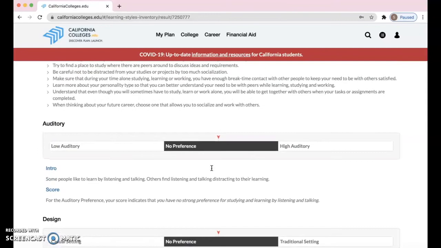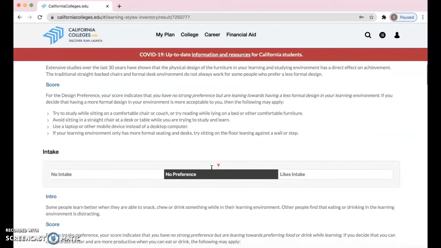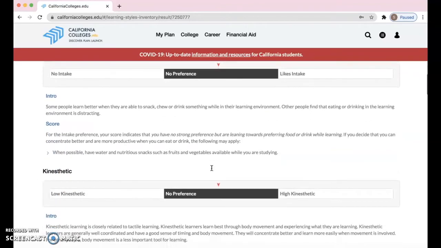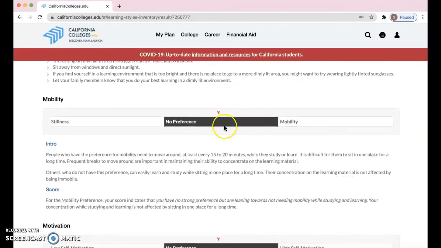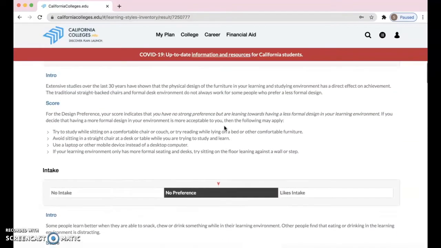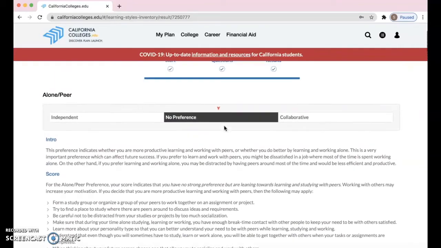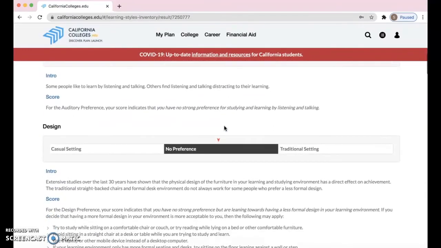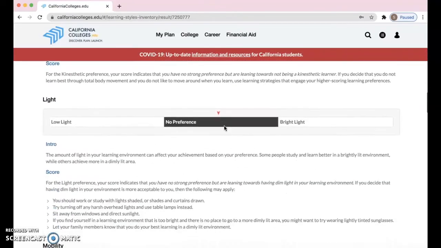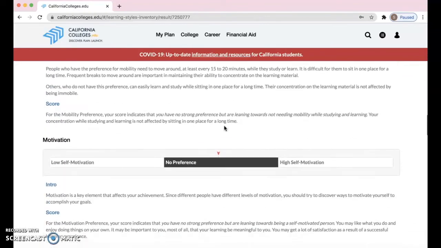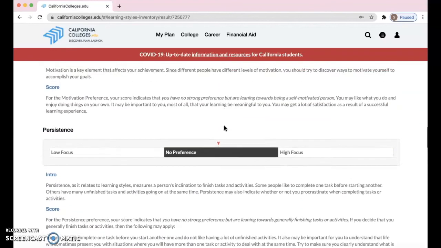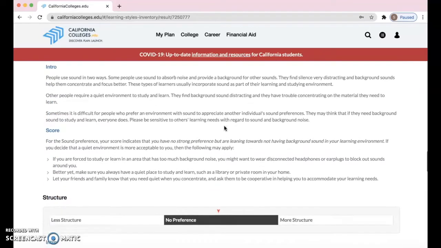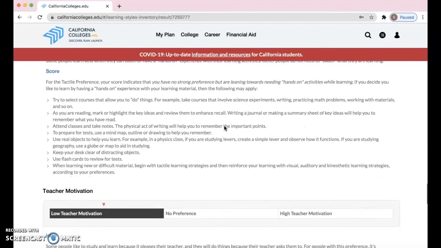It talks about auditory, design. So again, there's 16 different areas, so read through all of those. Probably all mine fell under no preference because I was randomly answering them. So know that if all of your answers come back that way, that's probably because you weren't really answering them or reading them. You were just clicking through. So again, persistent, sound, structure, tactile.